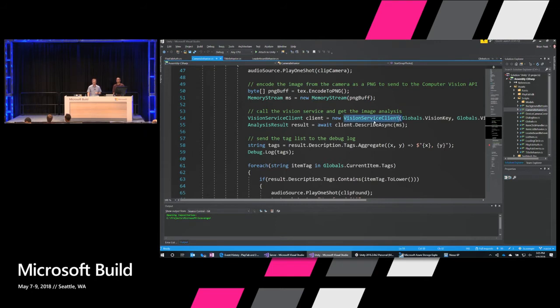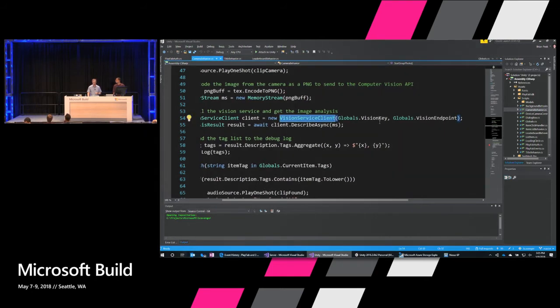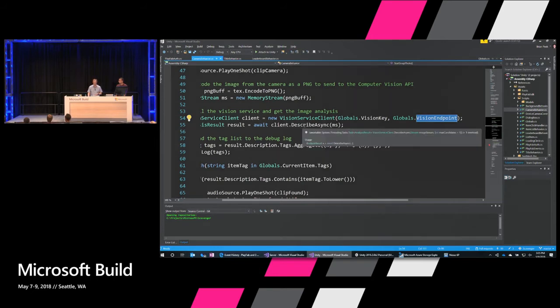So we create a Vision service client. We pass in a key and an endpoint. You get these from the Azure portal once you create a cognitive services subscription, which is free. This API is free for, I think, 5,000 image analyses a month. So just, I mean, go sign up. You don't have to pay anything to use this for 5,000 images.